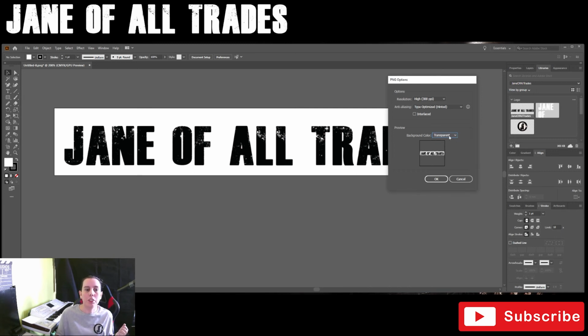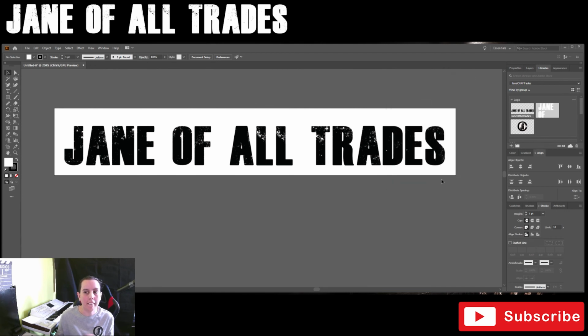So we're going to choose transparent, and then we can see that in the background this grey white thatch is happening in the background. This is the universal language of transparent. They put that thatch in the background to indicate that there is no background. So then we just go OK, and you've exported a transparent PNG ready for placing anywhere you see fit.